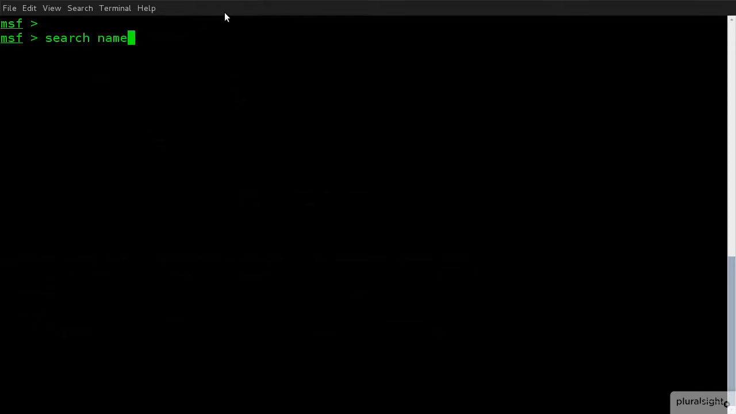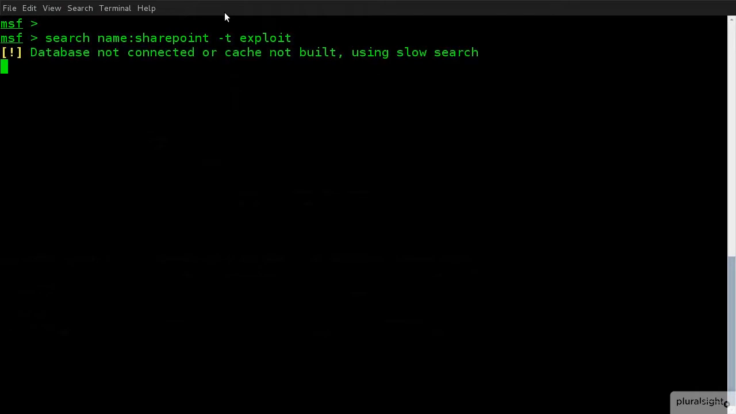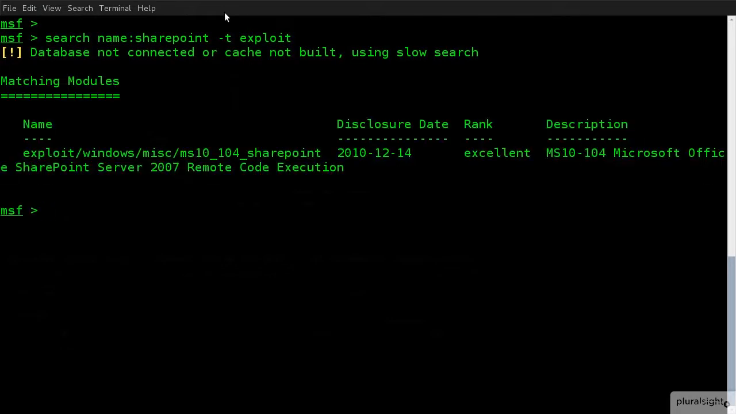So what I'm actually going to do is type name, the word SharePoint, and then -t exploit. And the reason I want to show you this is to show you the list that comes back when you use Metasploit to look for a specific thing that contains the word SharePoint as an exploit. As you can see, there is one result that comes back, and that relates to SharePoint 2007.